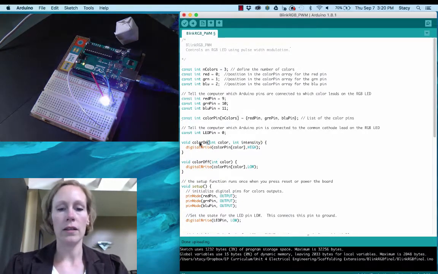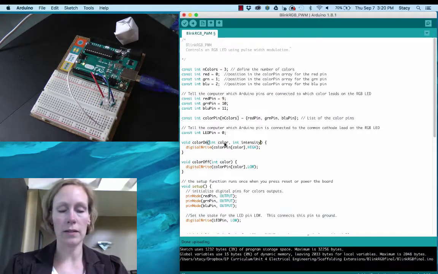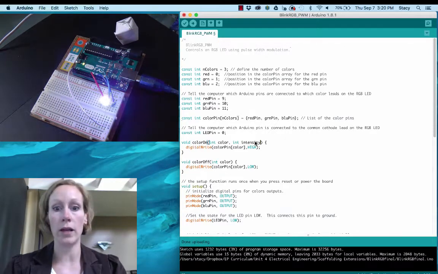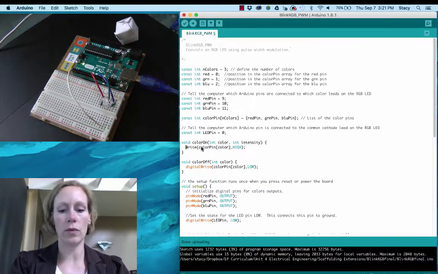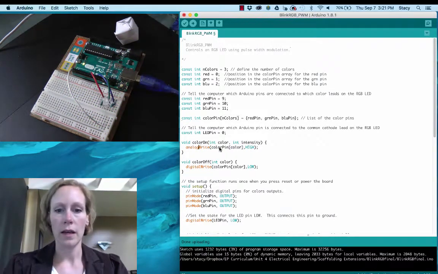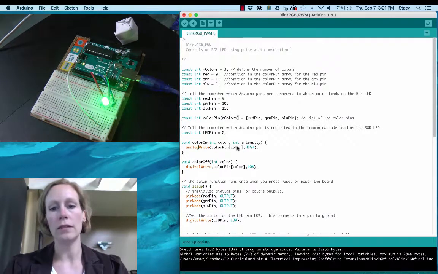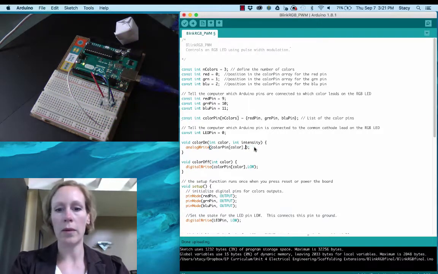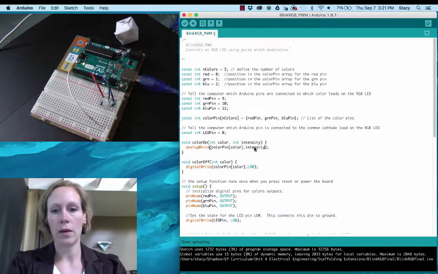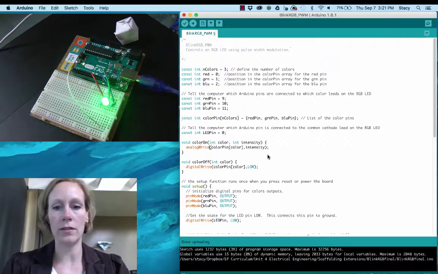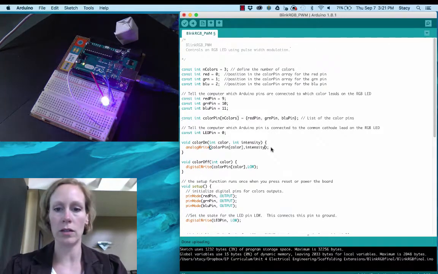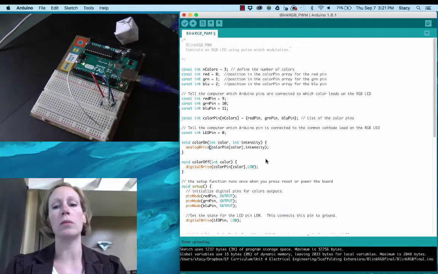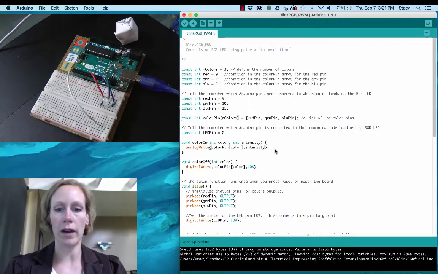So this function will now expect something to tell it the color and something to tell it the intensity, or how bright to make that color. So we'll change this digital write command to analog write, and we still send it which color pin to turn on, but now we have to tell it the intensity, what the intensity needs to be for the pulse width modulation. This intensity will be a value between 0 and 255.